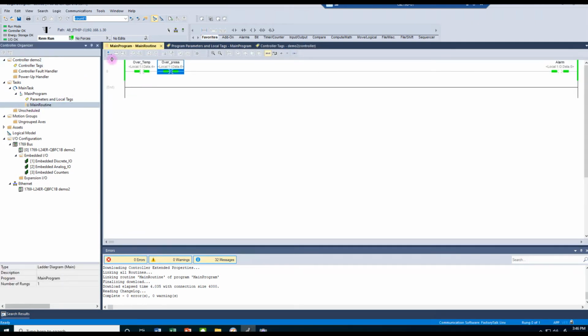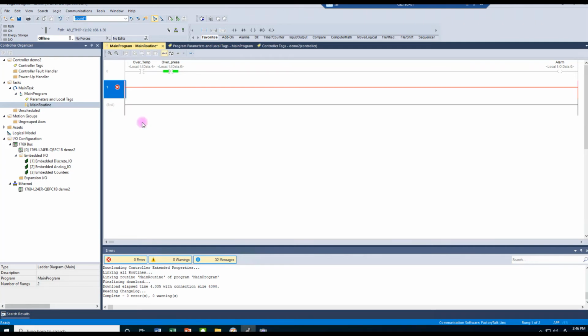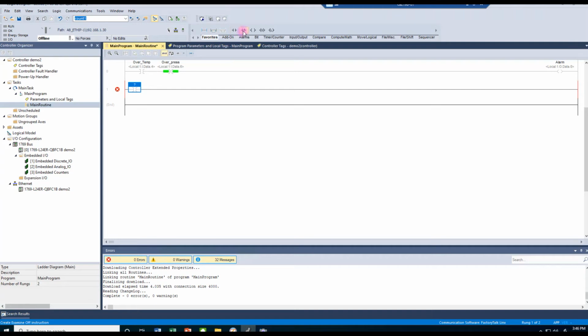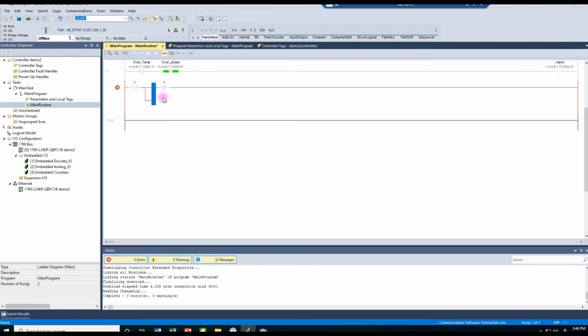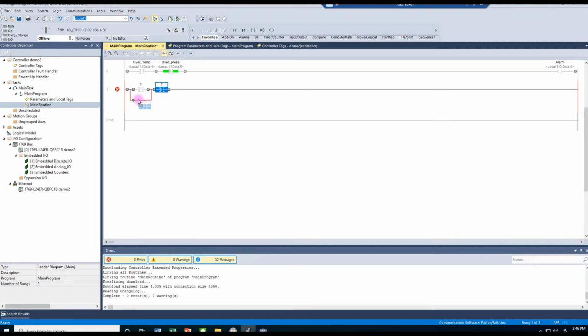Okay, now we can add a second line. If I wanted to add a second line, I'll go offline, right click, add rung, and here I'm going to put another examine if closed, examine if open, but I'm going to add a branch. I'm going to put these into the branch, and I'm going to add another light. We can call it motor.